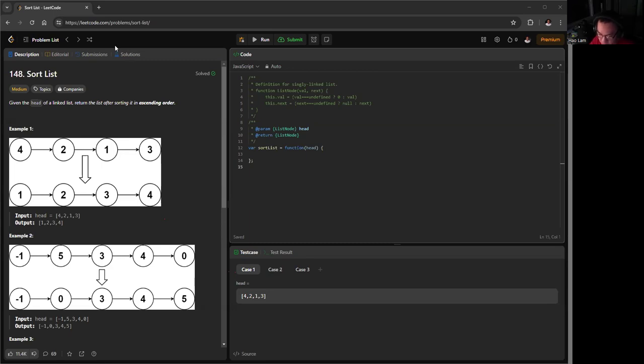So given the head of a linked list, return the list after sorting it in ascending order. We can do it in several ways. We can use bubble sort, insertion sort, or selection sort, right? But this will give us a runtime of O of n squared, though the space will be optimized. But I think we want to optimize for the runtime here, so we can use quick sort or merge sort.